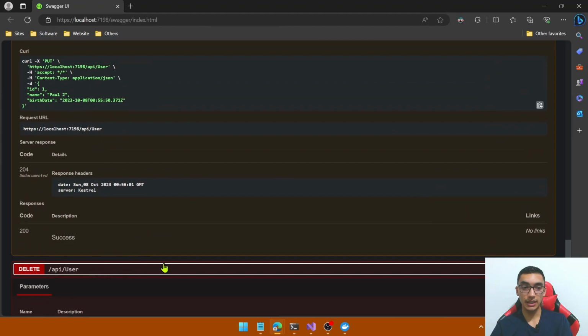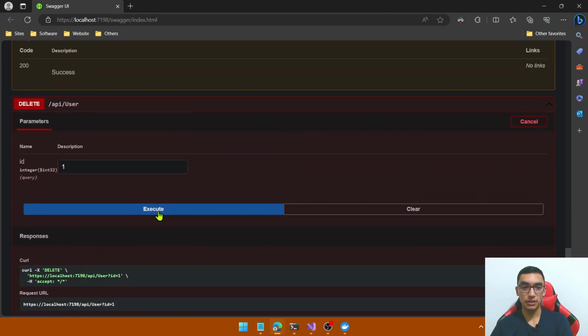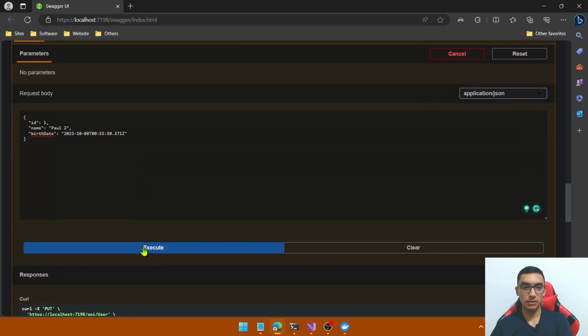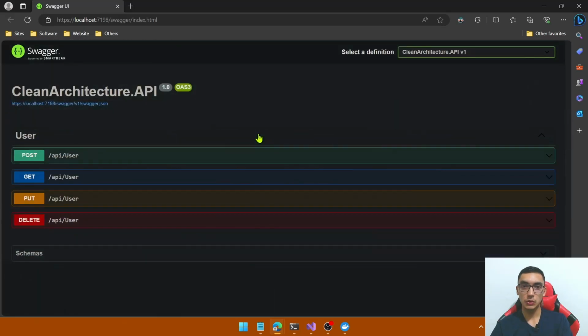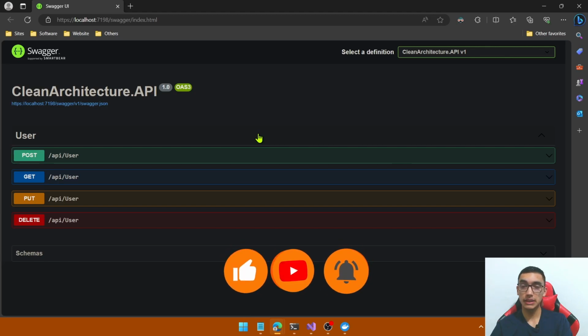And finally, test the delete request, passing the ID. As you can see, it's a success. If we execute again, it returns a NotFound. It doesn't exist. And in the put as well, you can see NotFound, and the get also returns NotFound. So this is a simple API using Entity Framework Core, connected with a SQL Server database, applying the repository pattern.